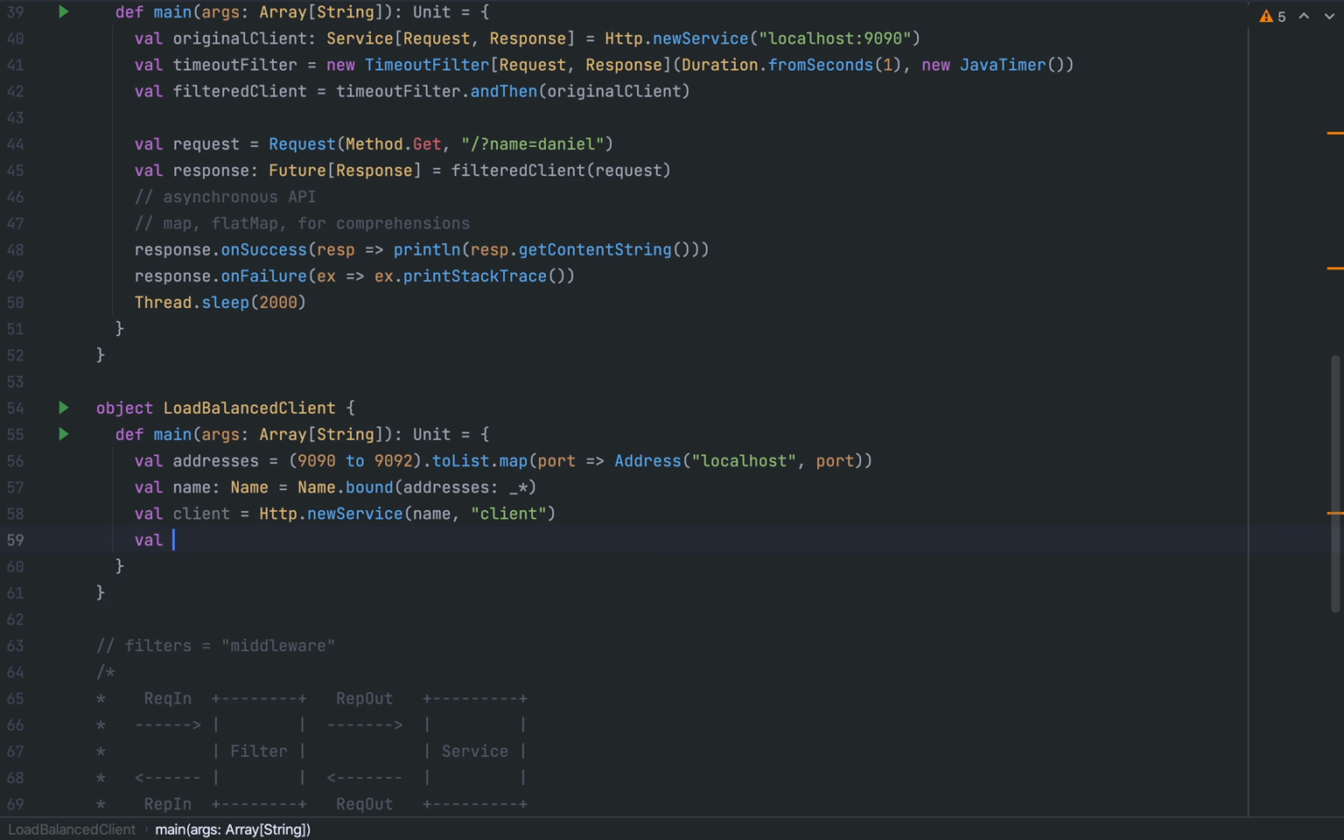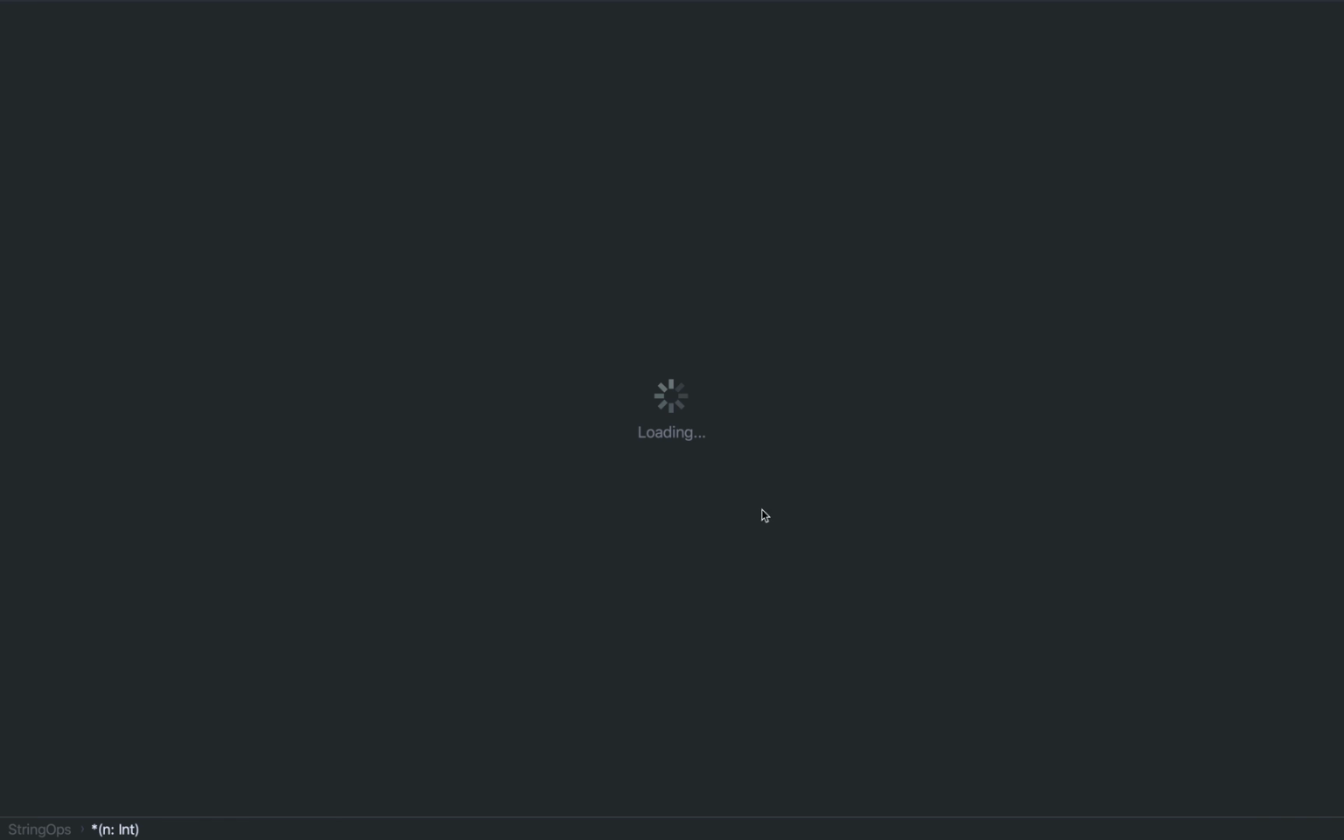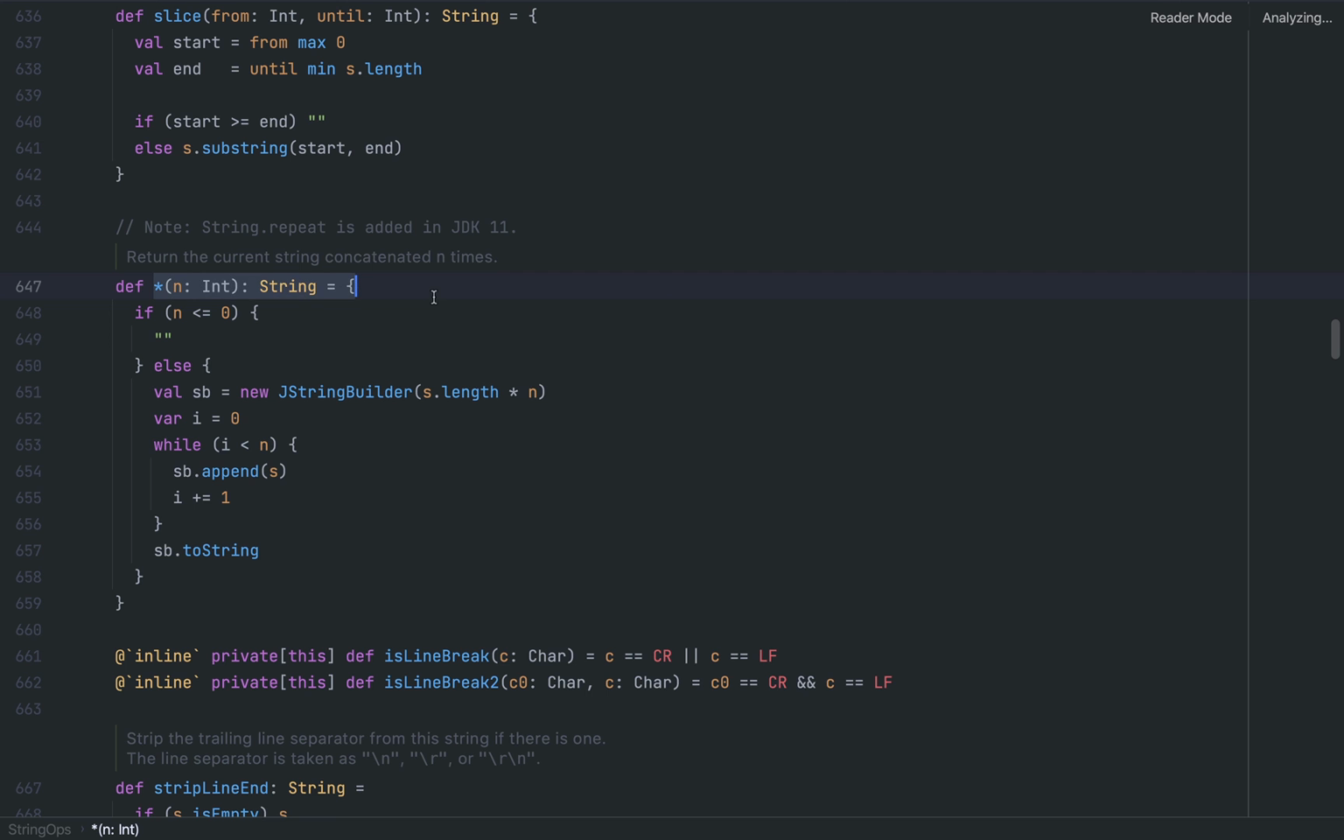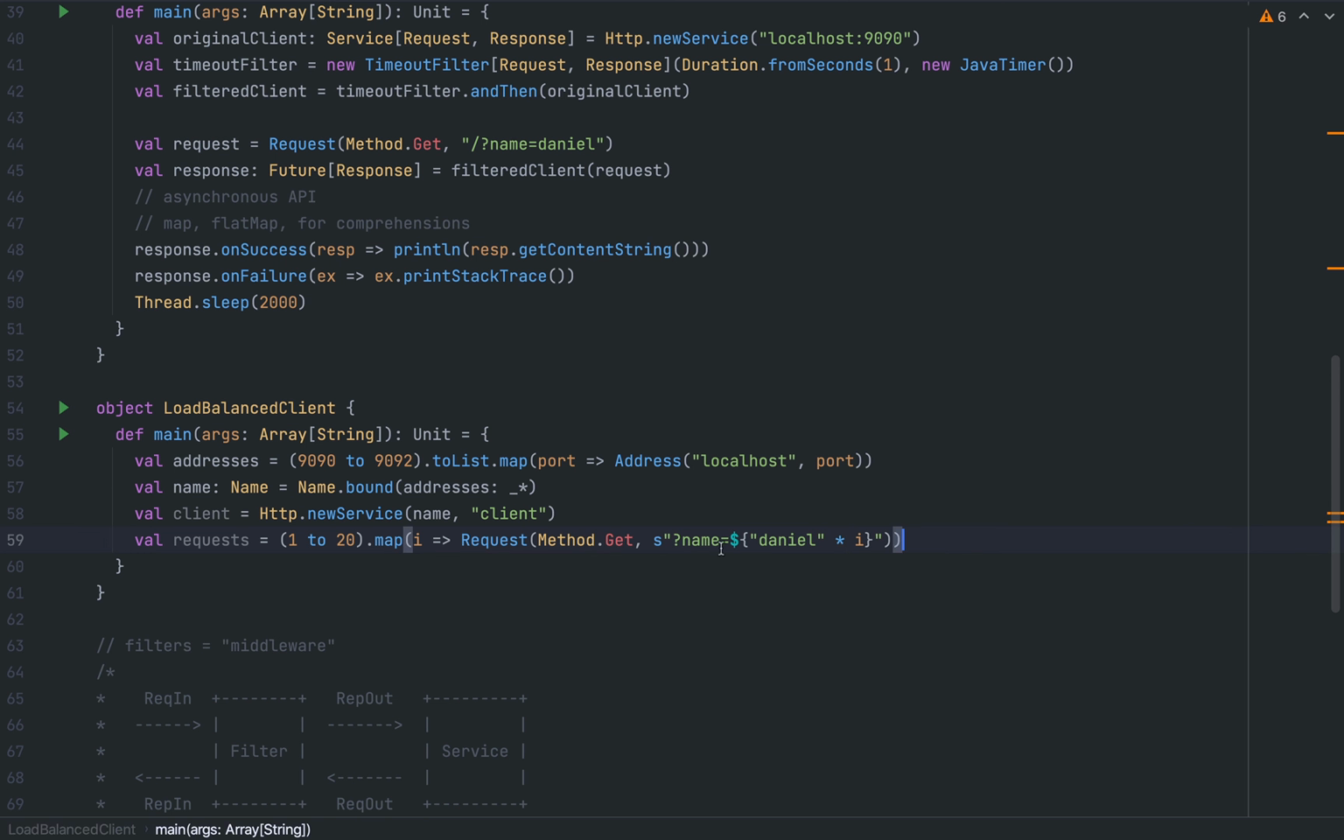So I'm going to say val requests. I'm going to say 1 to 20. I'm going to issue 20 requests, and I'm going to say map for every i. I'm going to have request with method Get with a capital G. And I'm going to say question mark name equals, and I'm going to inject some expression here. I'm going to run the string, let's say, Daniel times i. So this will simply repeat the string Daniel i times, if I remember correctly. So this just repeats the string n times. Okay. So every request is different.